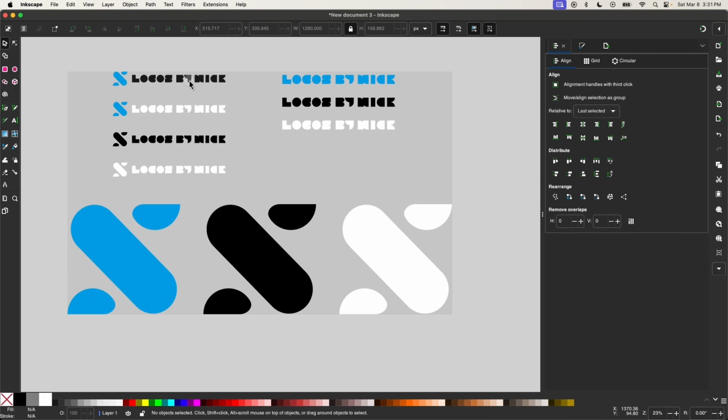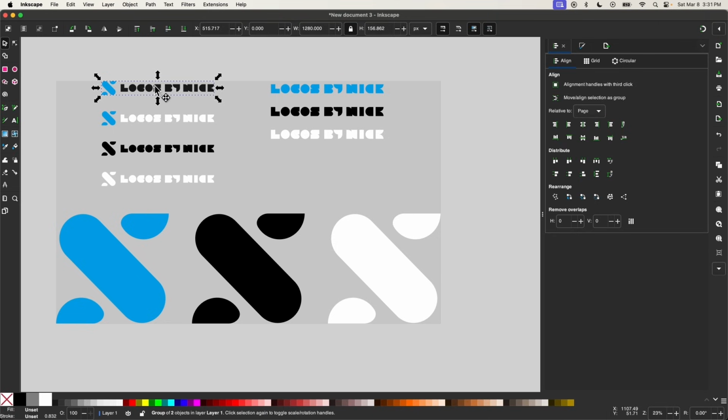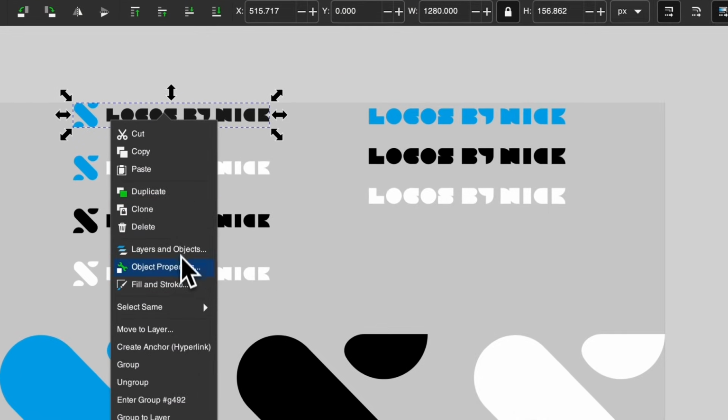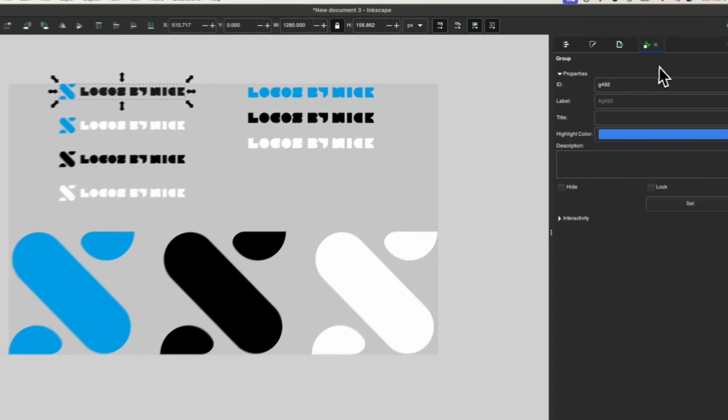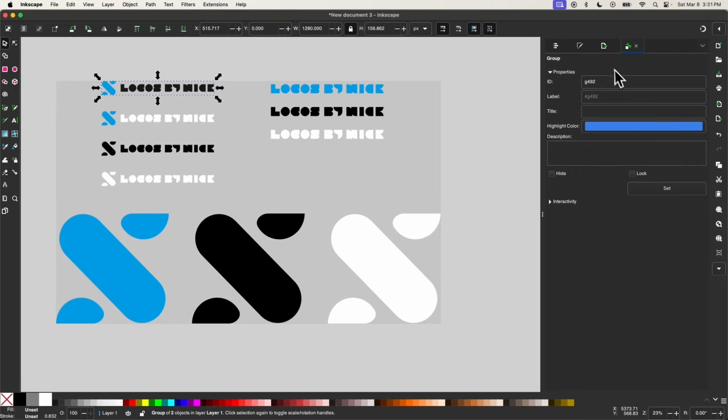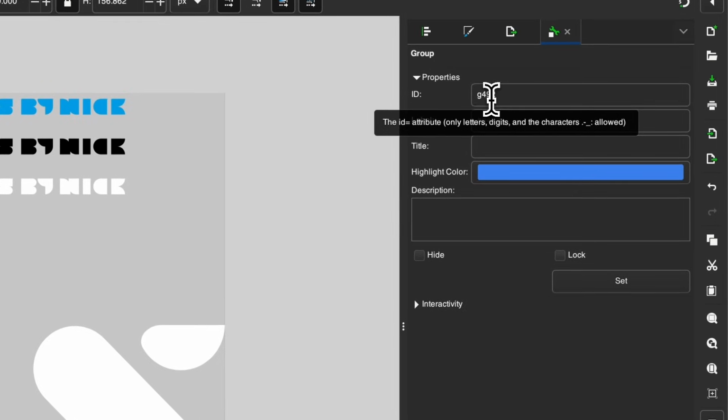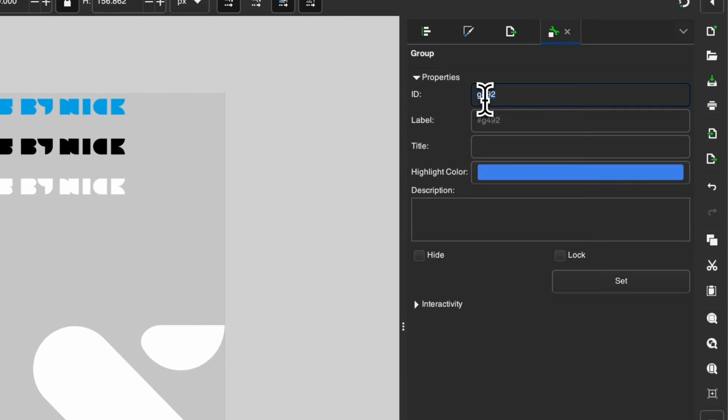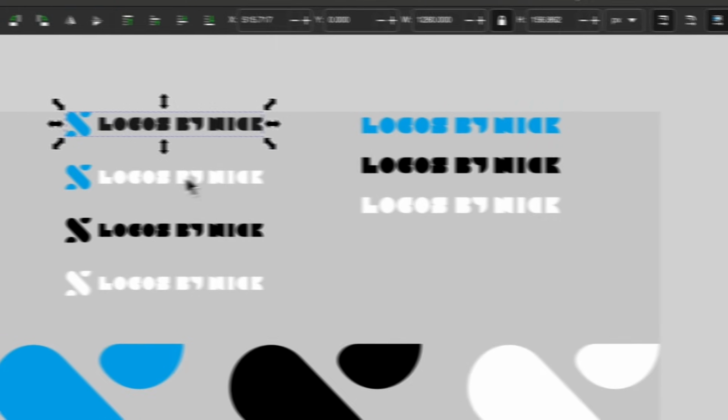What I'm going to do is select this first copy right here, and I'm going to right click it and go to object properties, and that should open up over here in your menu on the right hand side. And if you notice where we have ID, we have this random letter and numbers. We're going to change this to the file name that we want the file to be. So for this one, it's going to be full lockup. I'm just going to name it lockup light background. Click set.